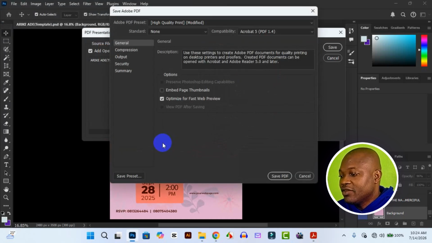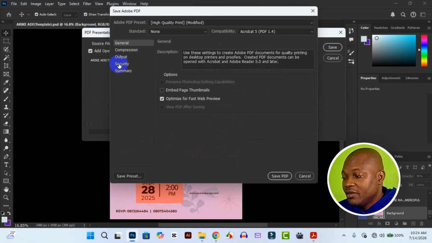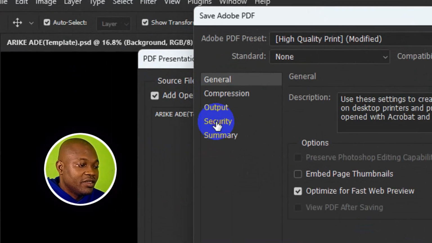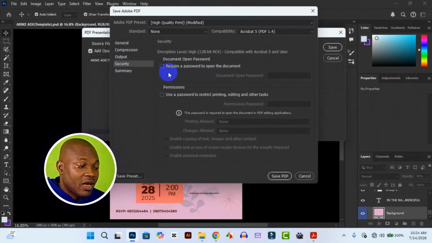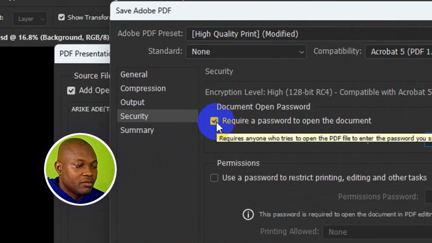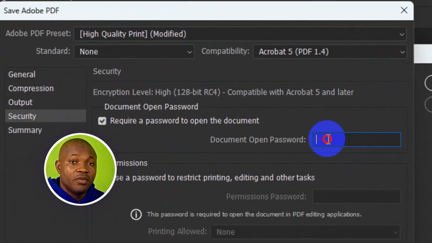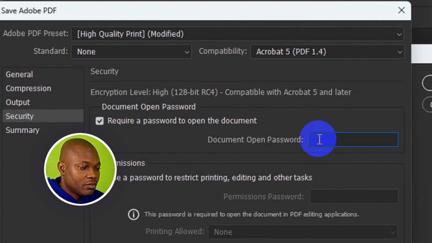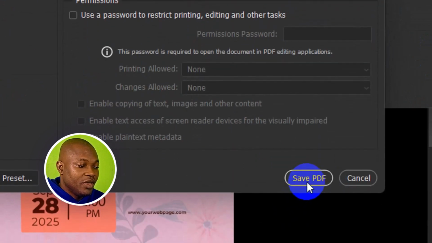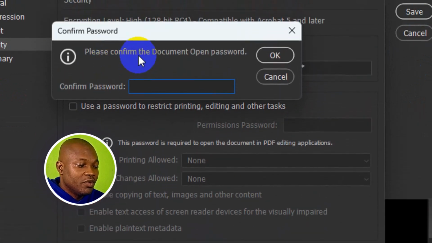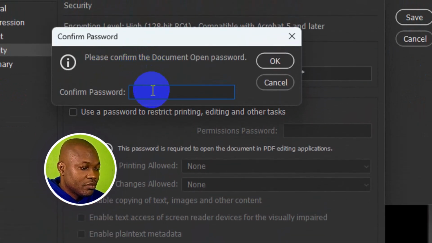What you want to do right here is to navigate to Security. Under the Security right here, make sure you check Require a Password to Open the Document. Enter the document open password. Then come down below right here and make sure you hit on Save. Please confirm the document open password. Then go ahead and hit on OK.